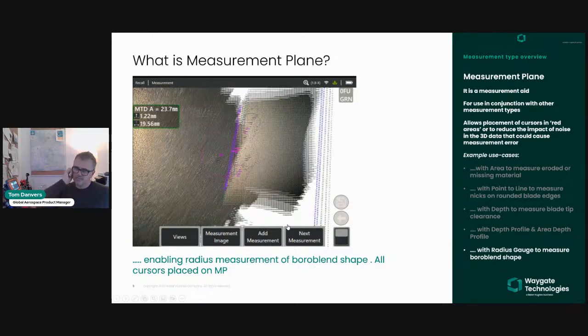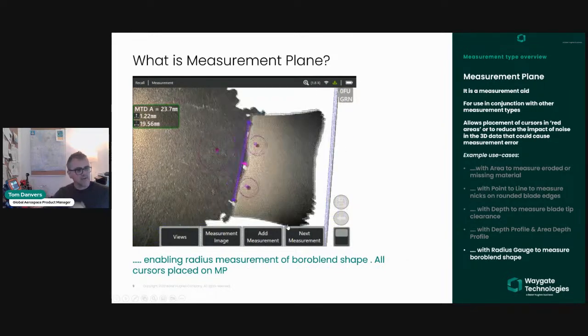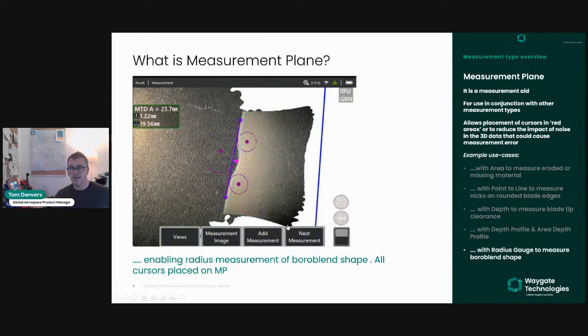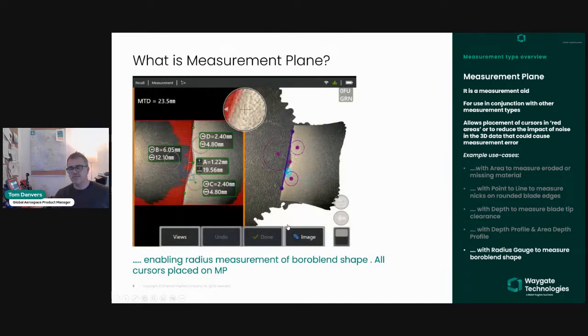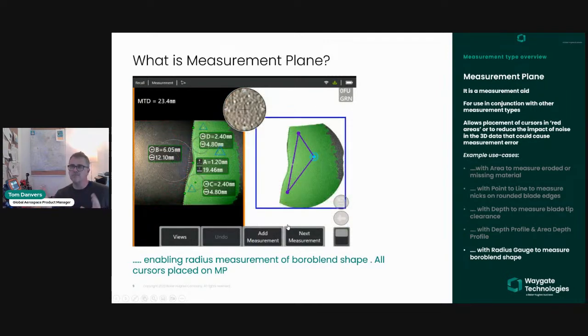And the last one I was going to take you through was a relatively new measurement that we released on our Borescope about a year ago. So this is radius gauge. Not strictly a measurement type. This is kind of like a go, no-go measurement type.